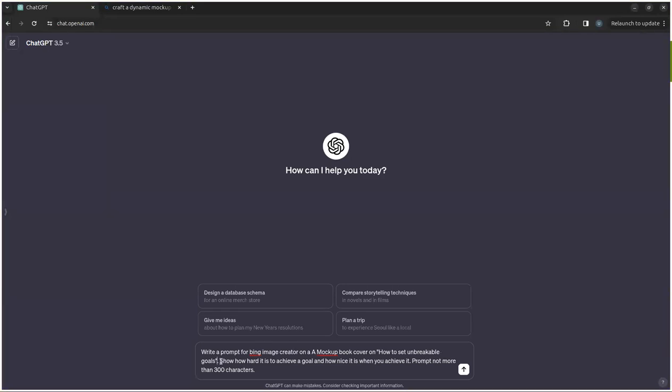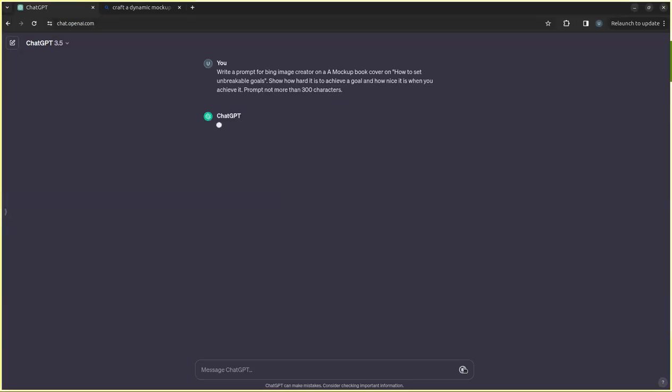The next thing, you now give it additional information: show how hard it is to achieve a goal and how nice it is when you achieve it. So this is the additional goal. Then the next instruction is prompt not more than 300 characters. Either you say prompt or write. So let's click send.